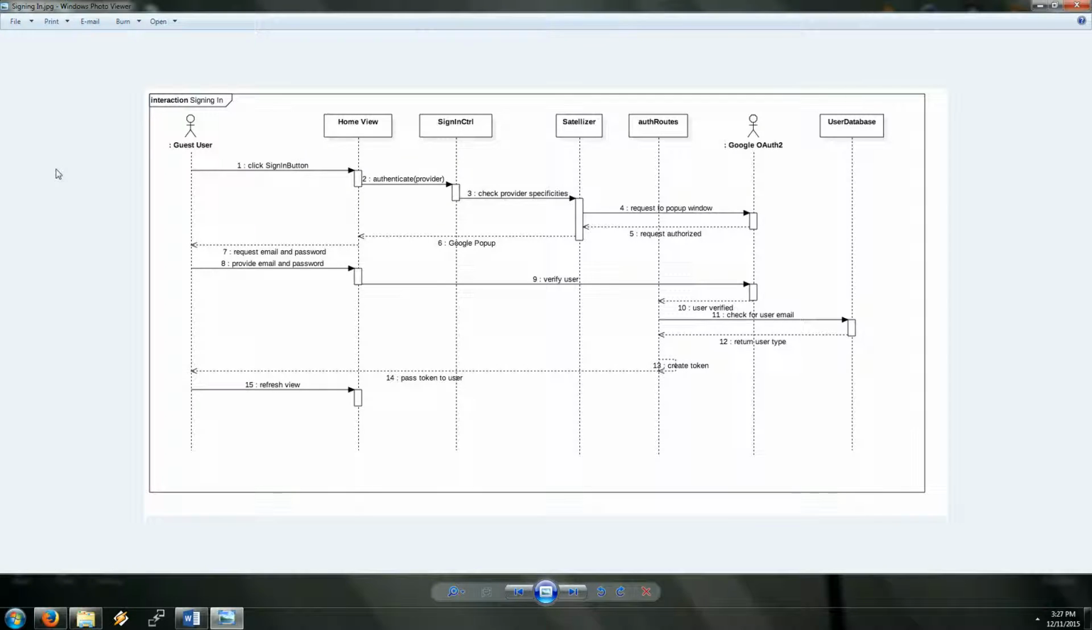As you can see, the user will click a sign in button in the home view of the web page, which is a default view, and we'll ask to authenticate with the provider that we specify, in this case Google OAuth. It gets passed into a sign-in controller. The sign-in controller will realize, if you're asking me for a Google provider, then I know the specificities that I have to serve you. That will be passed to the back end and the Satellizer.